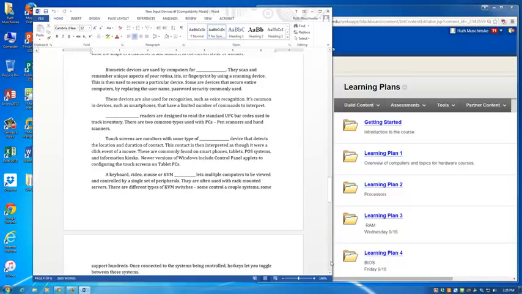Touch screens are monitors with some type of sensing device that detects the location and the duration of contact. This contact is then interpreted as though it were a click event of a mouse. These are commonly found on smartphones, tablets, point-of-sale systems, and information kiosks. Newer versions of Windows include control panel applets to configure the touch screens on tablet PCs.